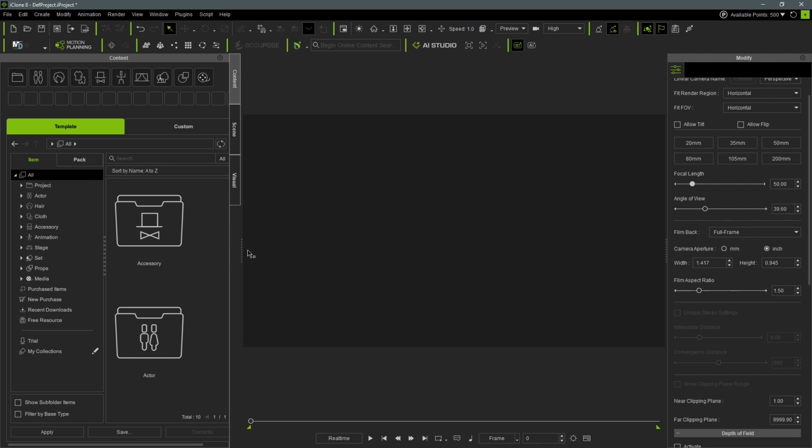In this tutorial, we'll create a realistic animated flag in iClone 8 using the built-in flag asset, a custom flagpole, soft cloth physics, wind settings, and a custom texture. By the end, you'll have a fully customized waving flag that's ready to use in your scenes or animations.